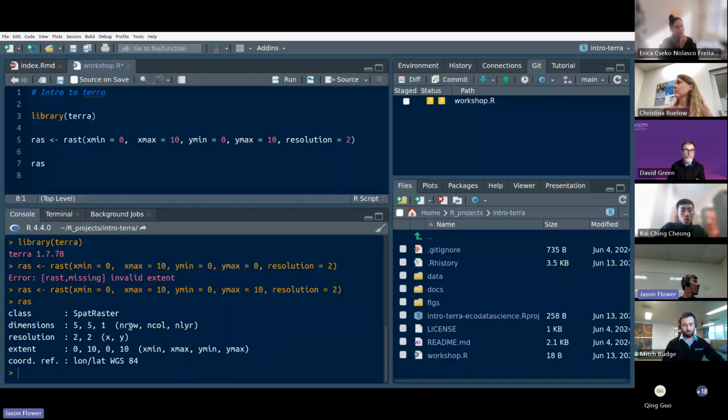So it knows if each cell is 2 by 2, we're going to have 5 rows and 5 columns. So 10, from 0 to 10, divided by 2 is 5. So 5 columns and 5 rows. So that's the dimensions, and the last part is the coordinate reference system. So it says long lat WGS84. Because we haven't given it any information about where it is spatially in the world, it's just given it a default.